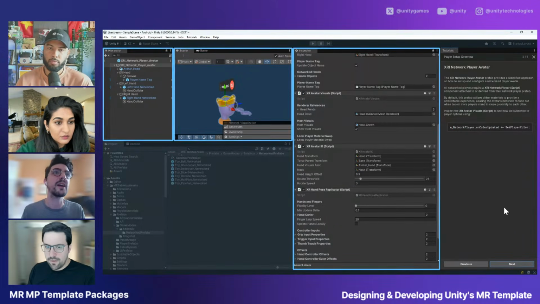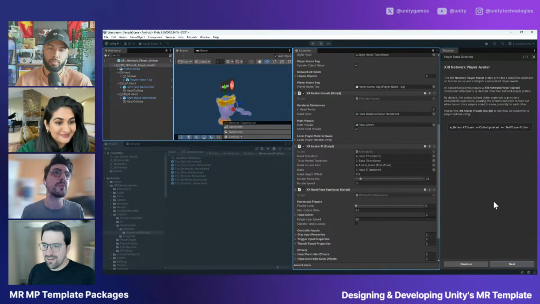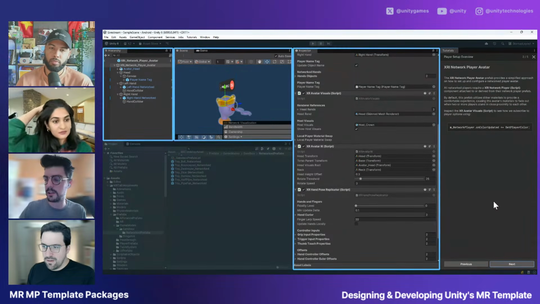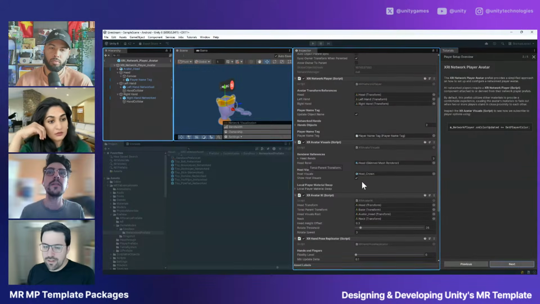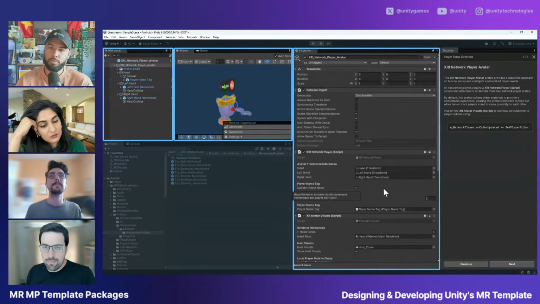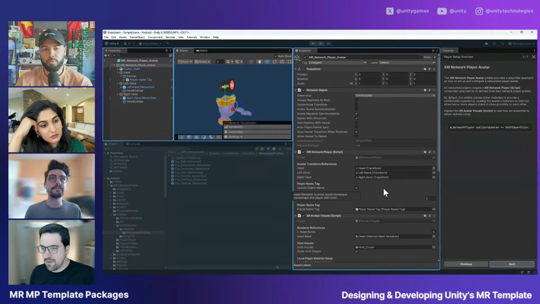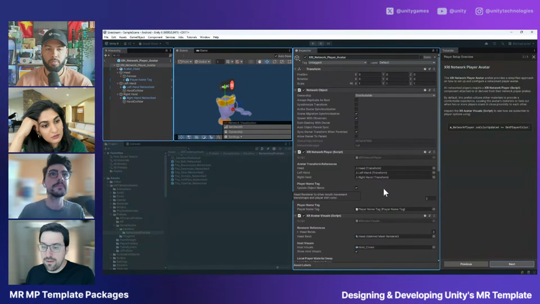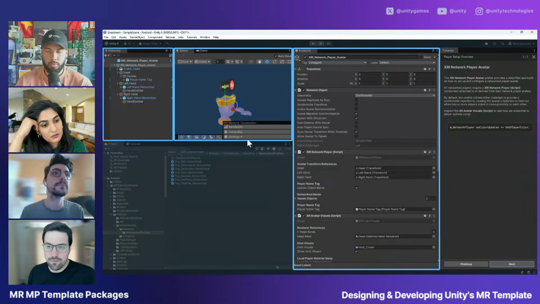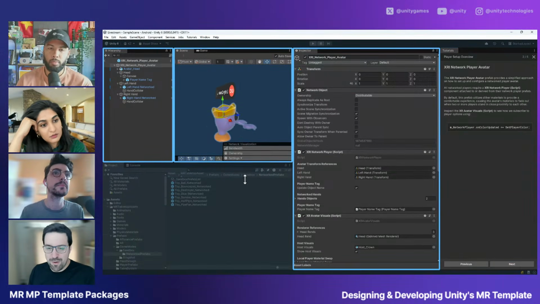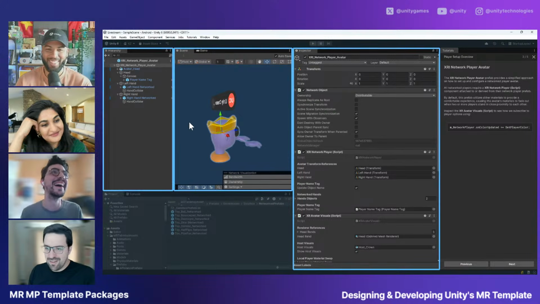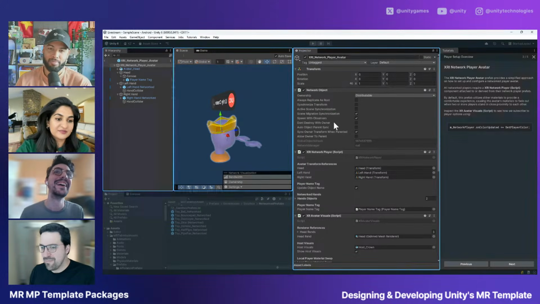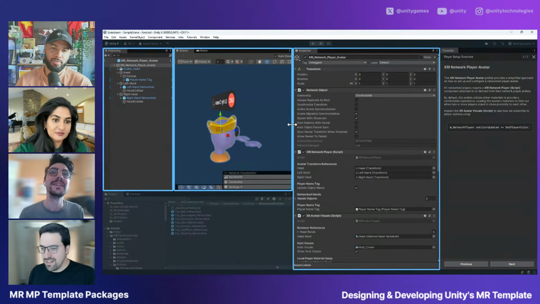Javier, am I missing anything about these visuals here, the player avatars? Anything you want to call out? Well, just to reiterate that it's very easy for you to swap meshes. If you want to apply your own style to avatars or modify the material, if you're not into the purple theme, you can add your own colors to it. So yeah, just have fun with it.